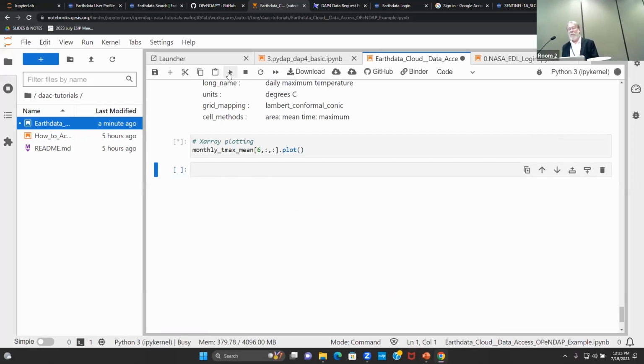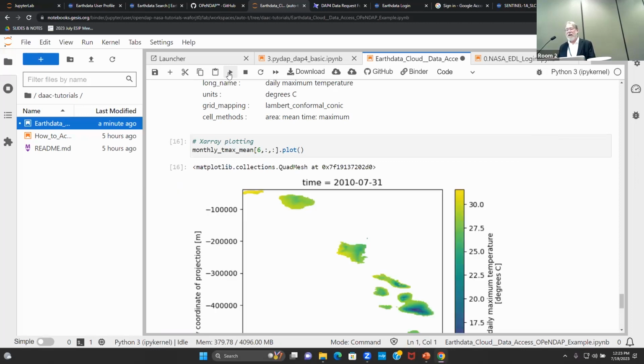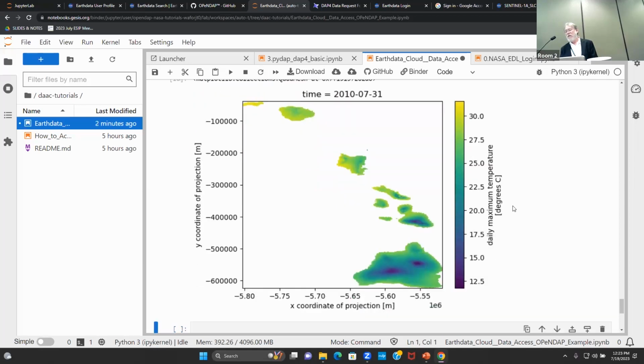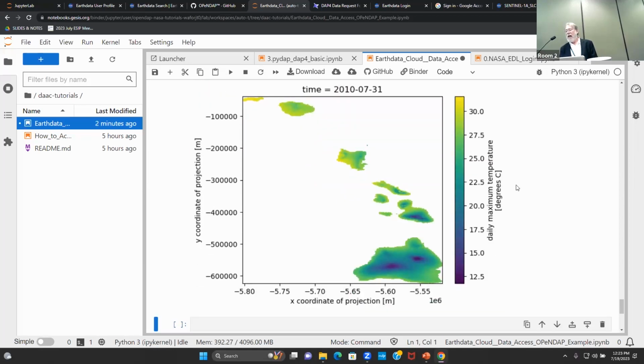And Xarray has a plot function. It's pretty savvy because remember, Xarray knows about the metadata conventions and everything. So again, Xarray is at a much higher level than PyDAP, so we don't have to do all the manipulations ourselves. Here's the same kind of information, and you see the temperatures are in degrees C. The values have been already converted for us.